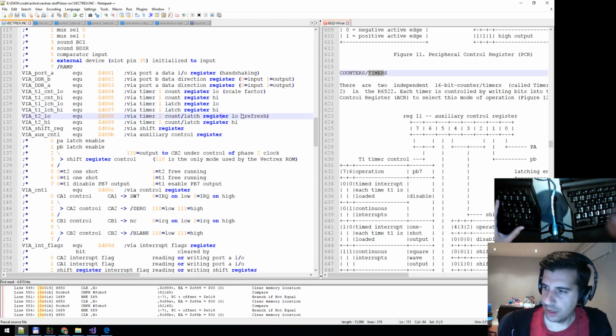Then here we have the second timer. But what I don't quite understand is it looks like timer 2 here is both a count and a latch register.